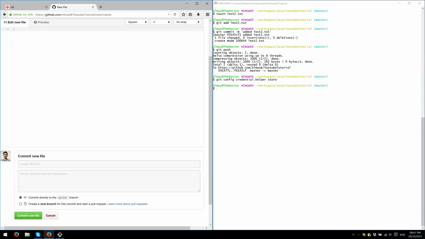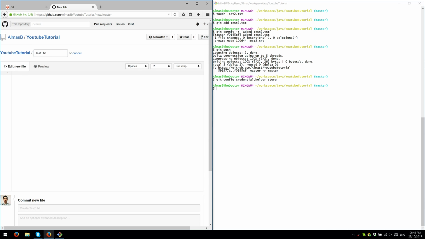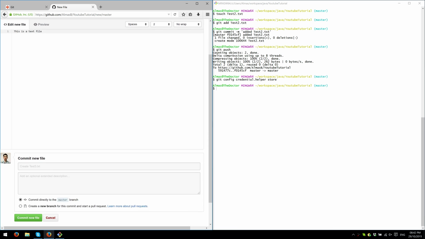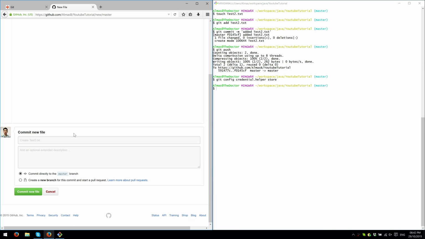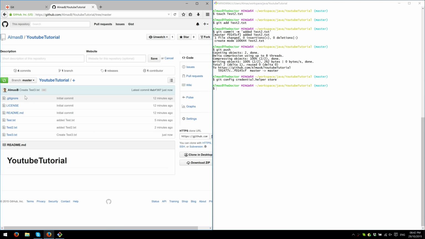Test3.txt, and we're even going to add something. This is a text file. And we're going to say, so this is your commit using a web interface, edit test3.txt and commit new file. So this created test3.txt remotely, so it's hosting it on the server.